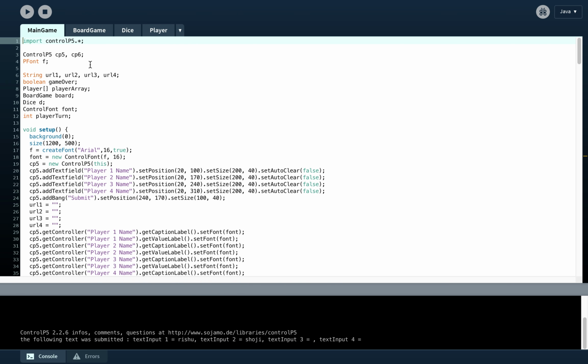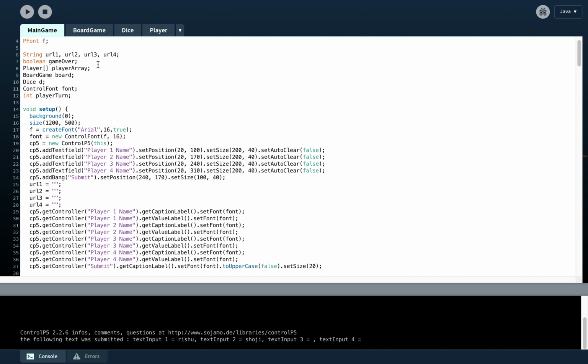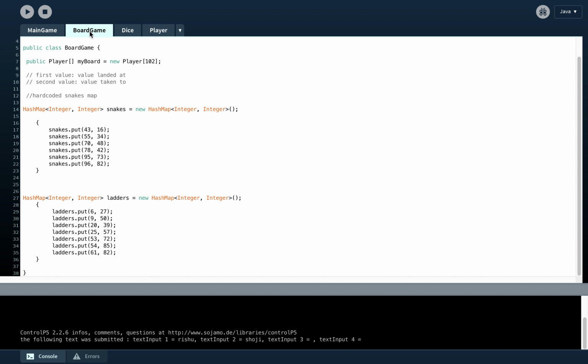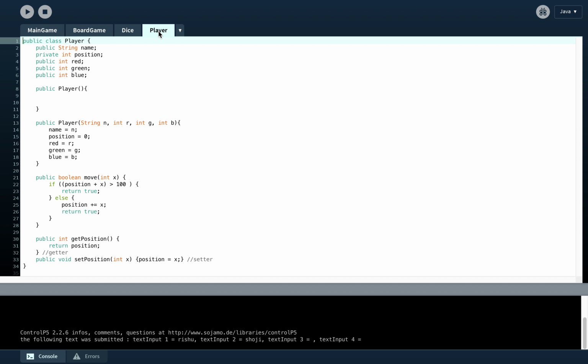The main game is the class that executes the game. The board game is a class to model the board. It consists of an array. It has the hard-coded snakes and ladders. The dice is basically a normal generic dice class. It just rolls a value between 1 and 6, and the player just holds a value that holds the name and the color of the player in the game, and it contains its position.